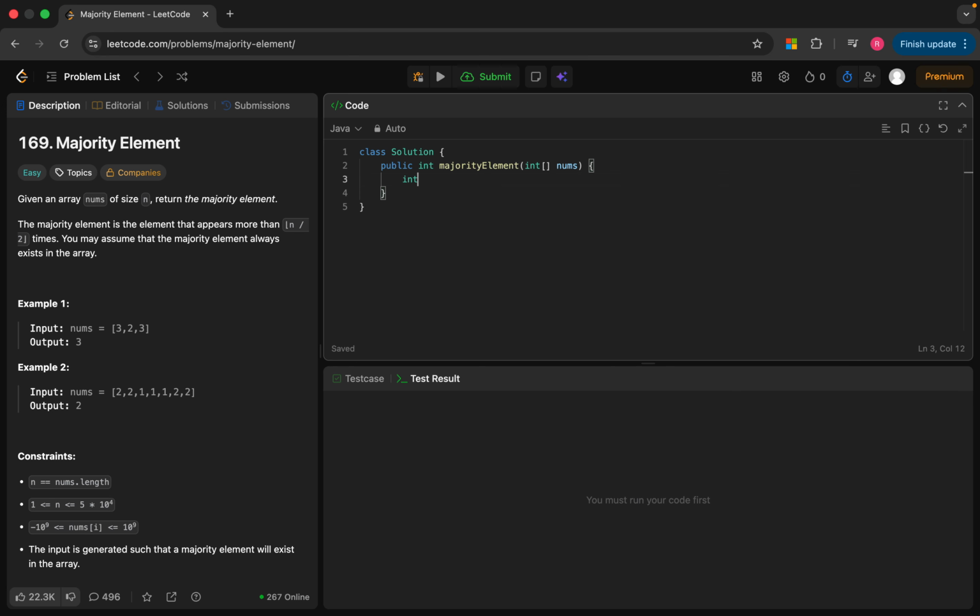So let's initialize a variable n with the length of the given array nums, and for int i = 0; i < n; i++, let's initialize a count as 0, and for j starting from 0; j < n; j++. So if nums of j is equal to nums of i, that means we are simply checking if it is equal. If it is equal then we will increment the count.